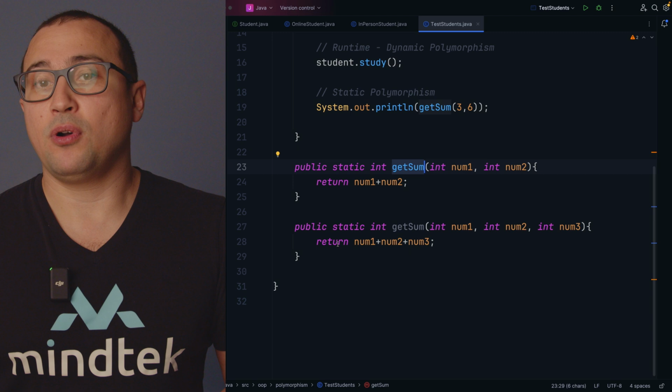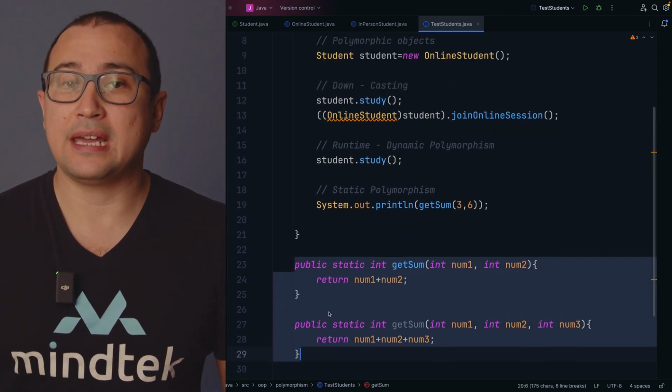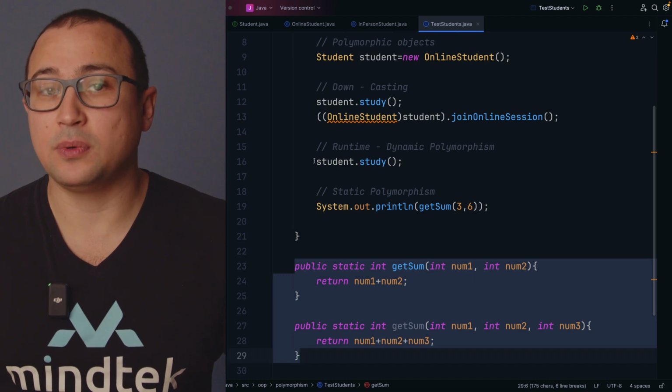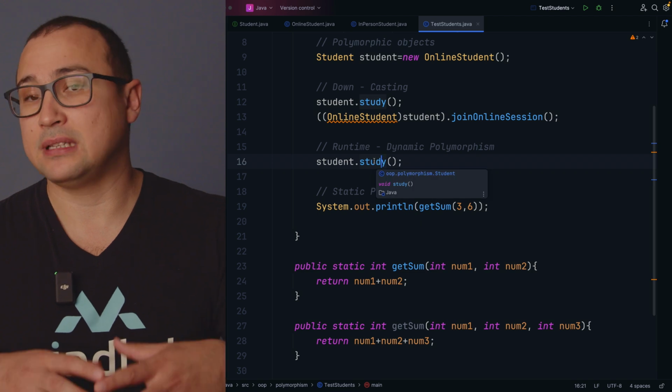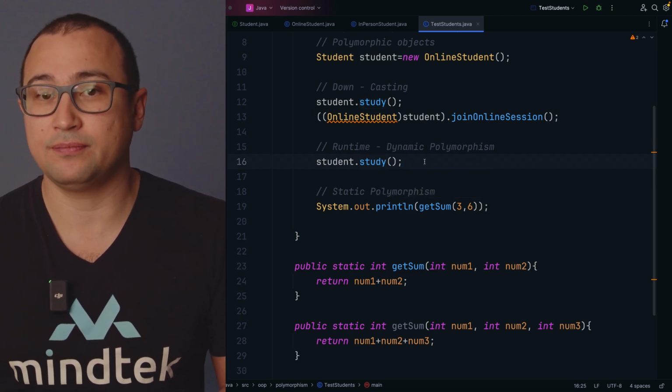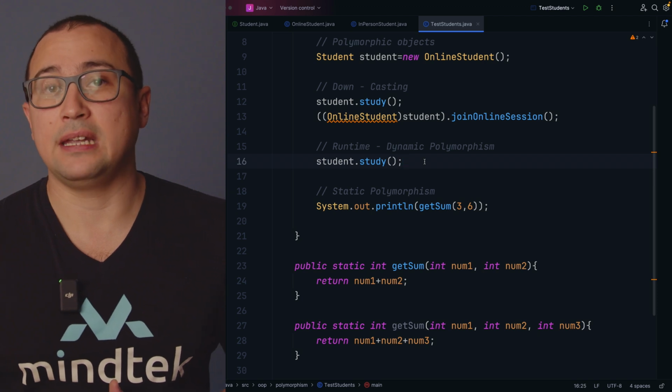We can achieve static polymorphism with method overloading, and we can achieve dynamic polymorphism with the help of method overriding. We're overriding the study method. That's how we achieve dynamic polymorphism. And yes, that's all about polymorphism in Java.